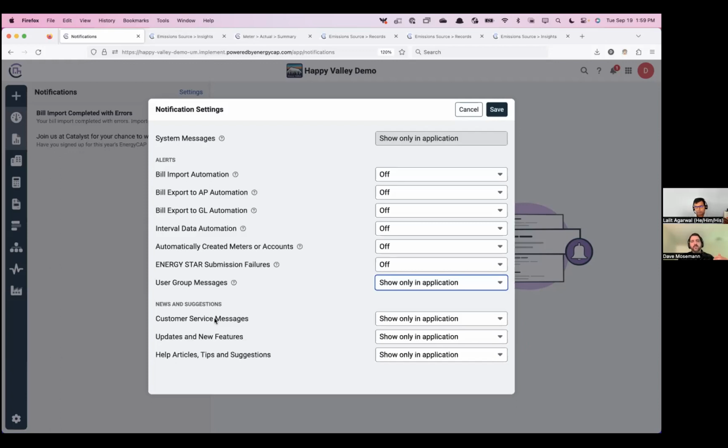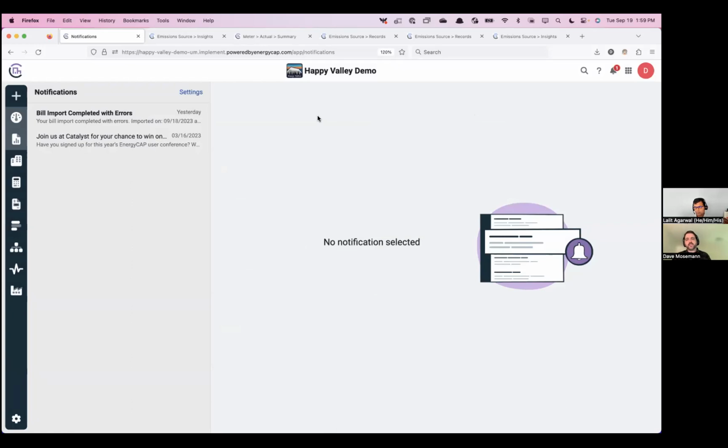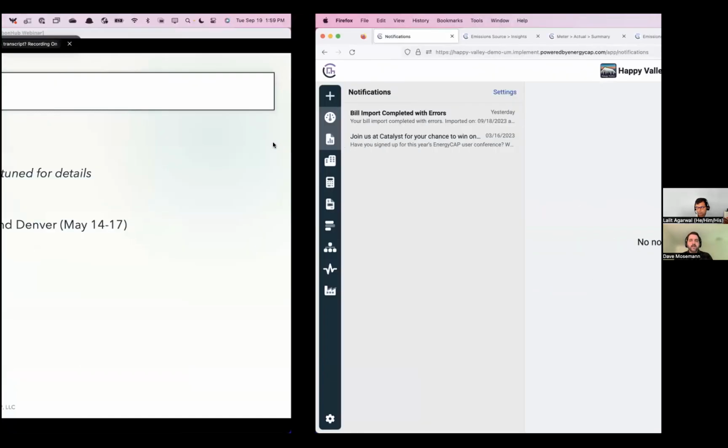Our customer service messages are things where we would send, webinar coming up, or there's going to be an outage, updates and new features. Whenever we have an update to the application, we put those there. If we have something that we want to put out to say, hey, this is an article we wrote up to help you use CarbonHub, we would put those in the help articles, tips, and suggestions. So I highly recommend subscribing to those notifications, or at least turning them on in the app and checking them periodically, so you don't miss opportunities like that for training and miss the new features that we're putting out there.